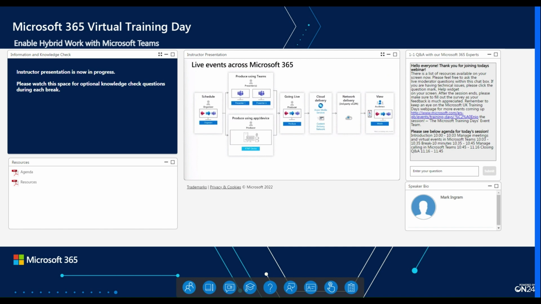What are the different ways or different apps in use when we're producing live events in Microsoft 365? Well, the organizer can schedule the event in Stream, Yammer, or Teams. We can produce right from within Teams or with a third-party device, so an RTMP device, that's real-time messaging protocol. To go live, we have a producer role. Again, that producer can work in Stream, Yammer, or Teams. For cloud delivery, we can take advantage of Azure Media Services or a content delivery network, possibly a third-party CDN provider. And then the audience can watch using Stream, Yammer, or Teams.